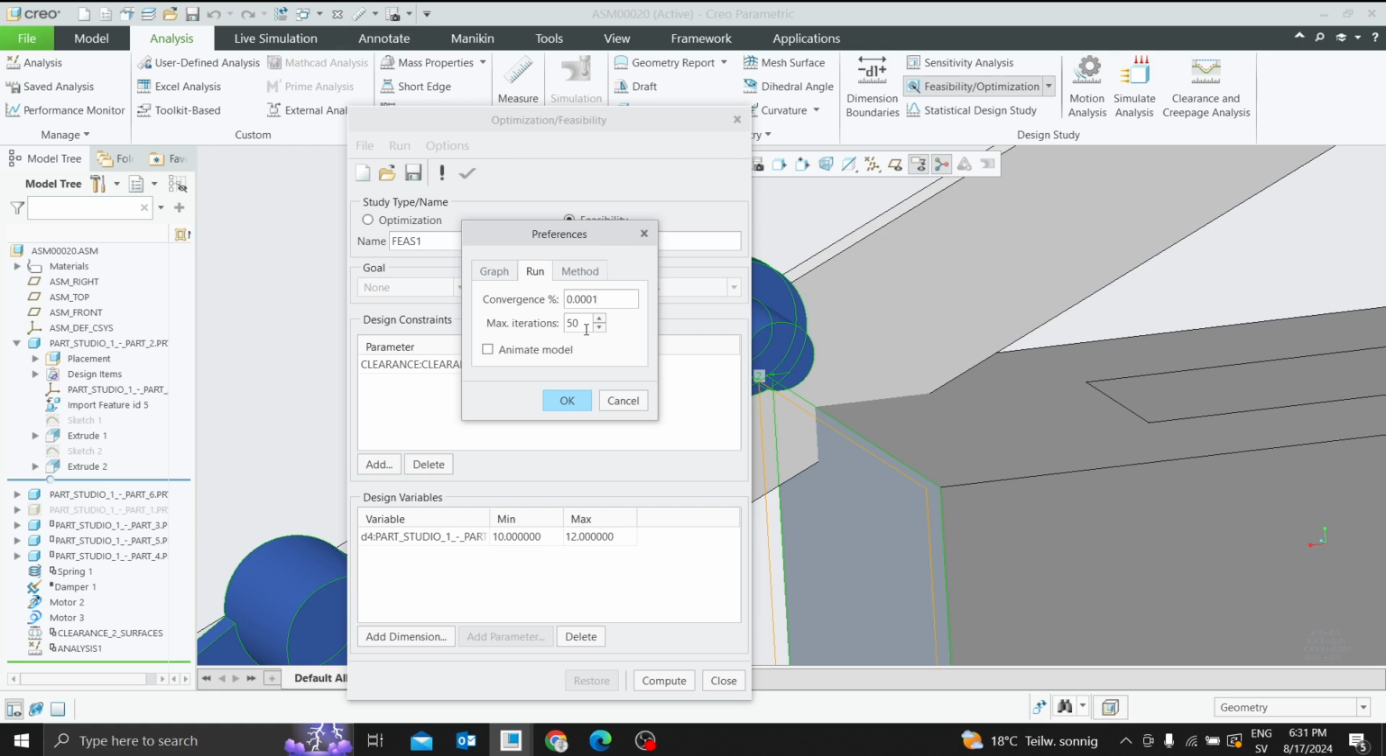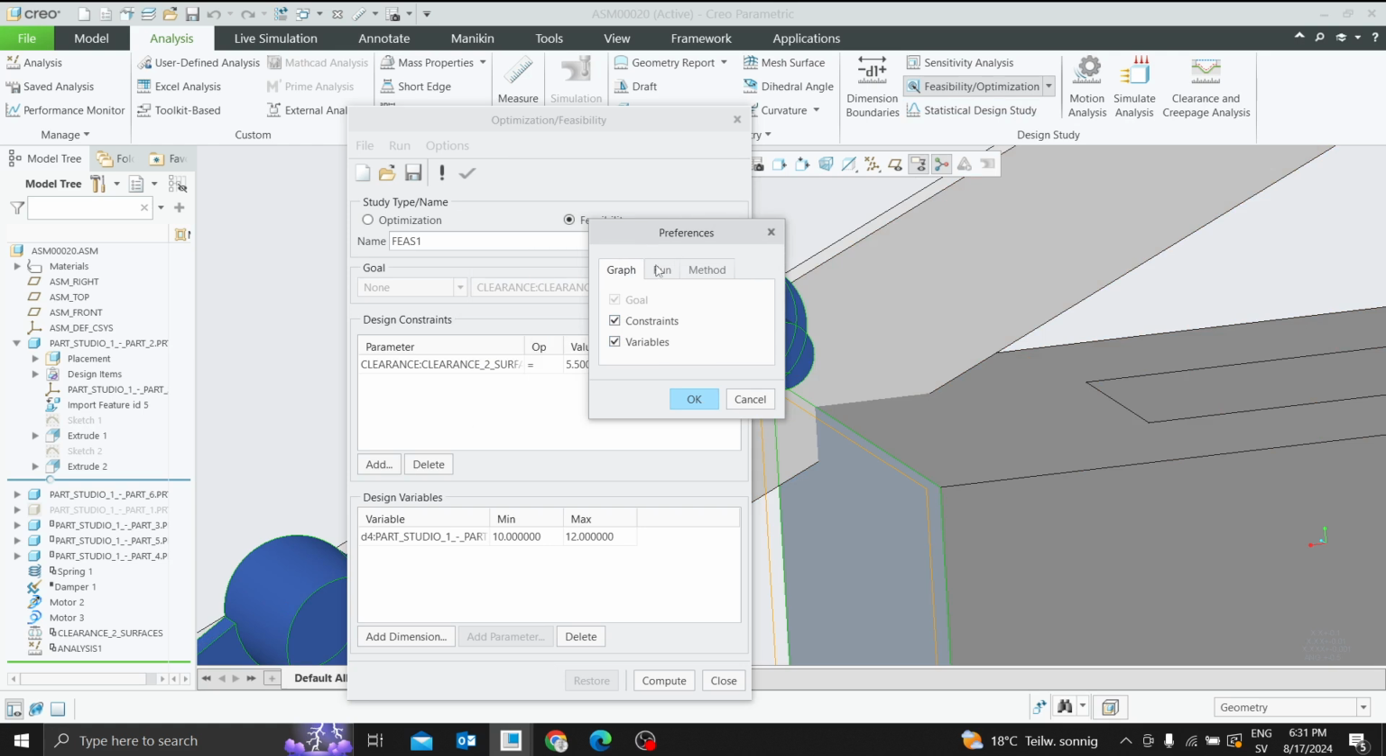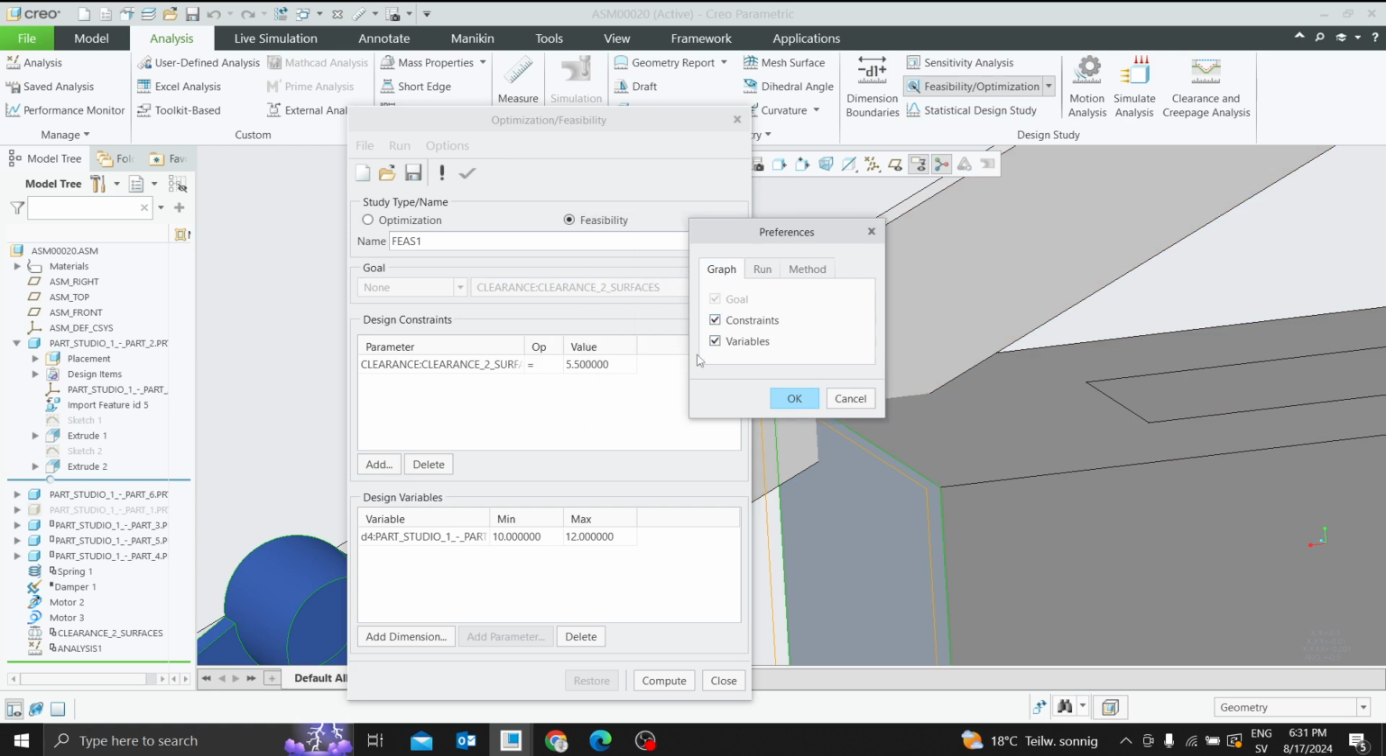Maximum iterations is 50. I just leave it default, but most of the time iterations don't exceed 4. If you want to animate the model, you'll see the model changing as the analysis progresses. Also, I want to see constraints and variables. When I say I'm going to graph constraints and variables, and I say variables, this is a variable from 10 to 12.